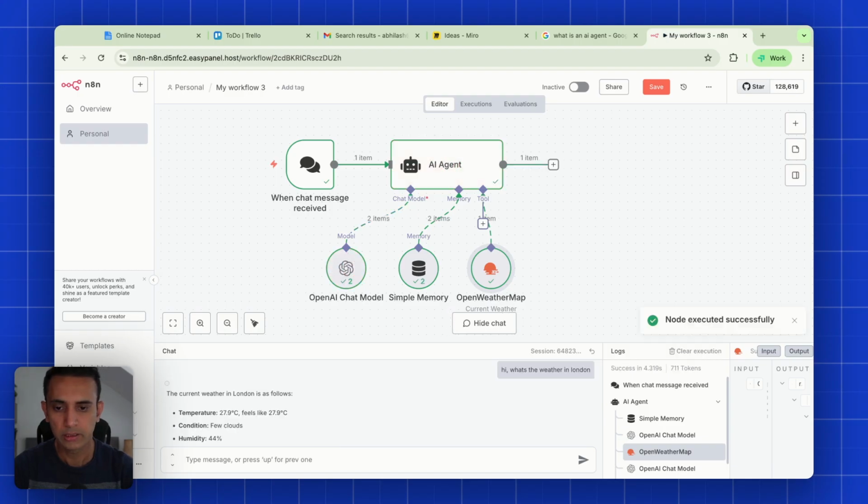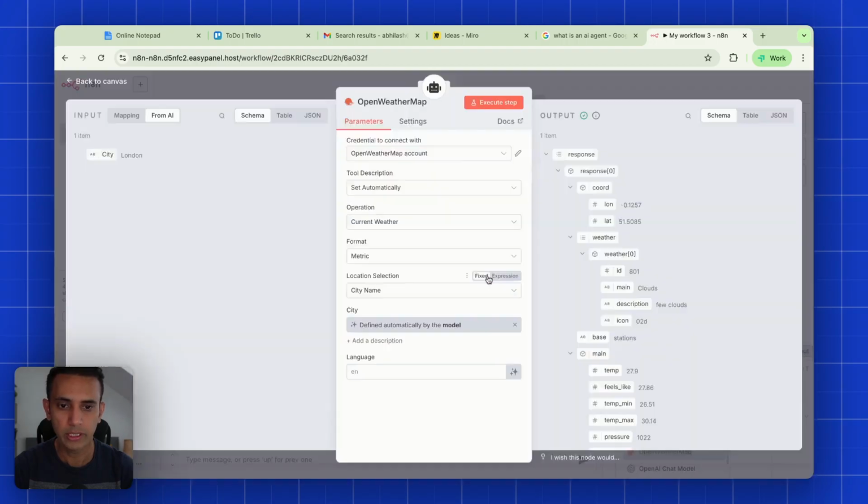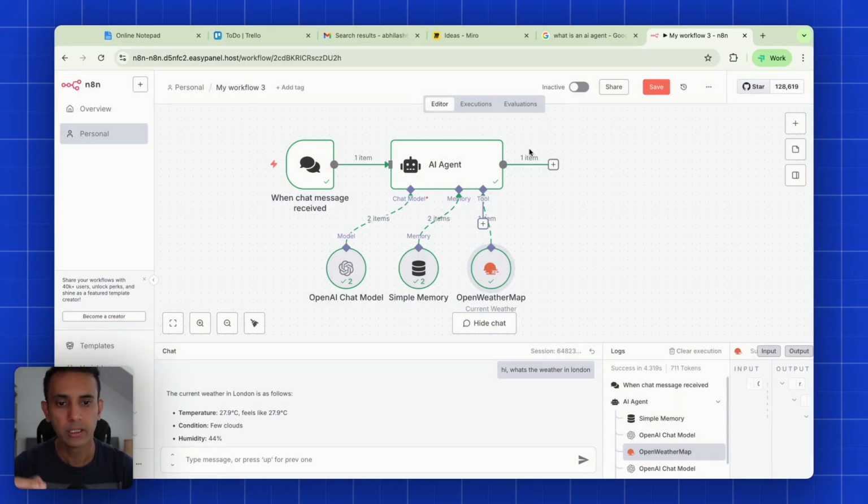Yeah, so you see that it's now able to get me weather for London, and I can also click this tool and see the input it actually managed to get. I did not hard code it. I had said let the model define the input, so it is able to define the input, and based on that, it's able to generate the output. The AI agent using LLM is able to interpret the output and send it back to chat.